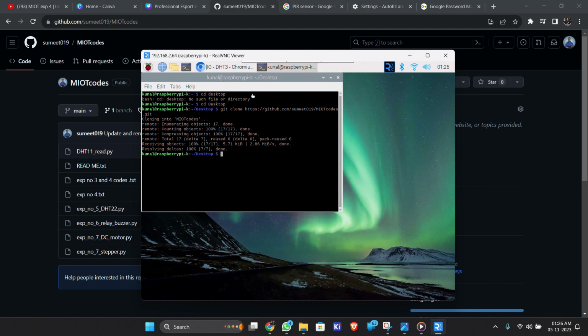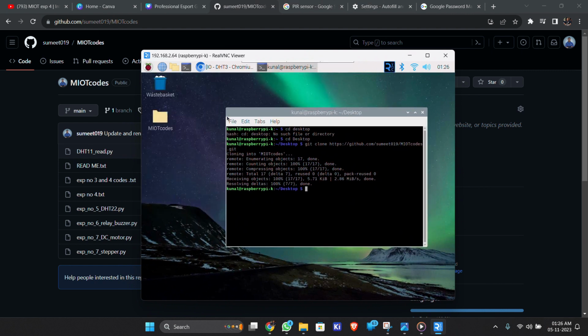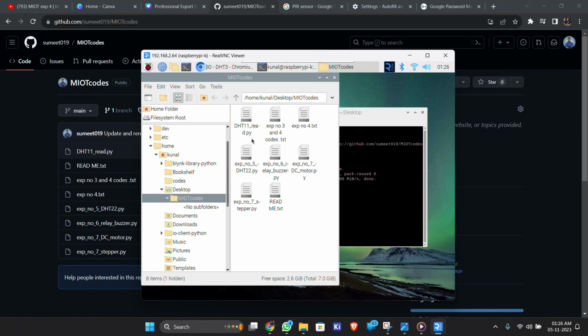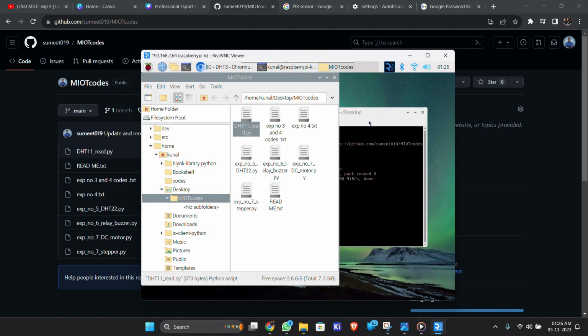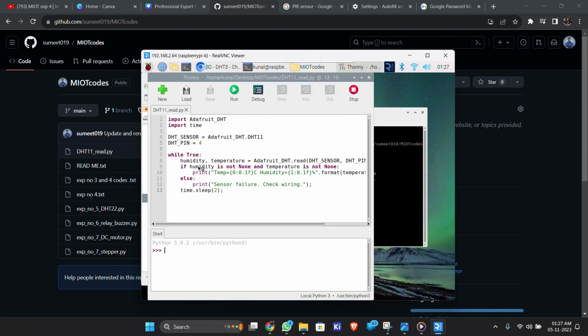You'll see this once I slide this terminal aside. Yes, see, there is a file named MIOT code. So we are going to run a demo code of reading DHT values. Just open this code in Thonny, not in any other compiler. Use the Thonny compiler.